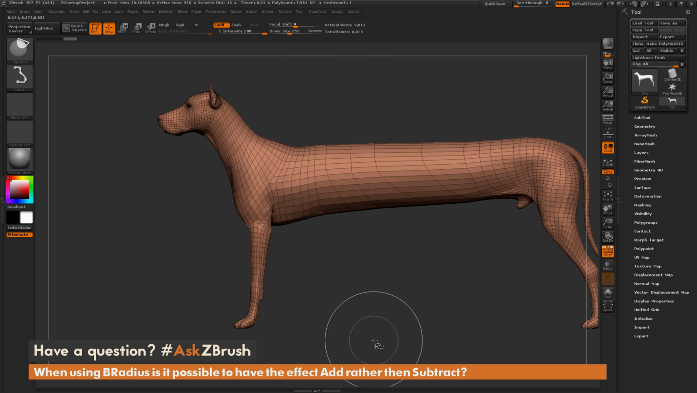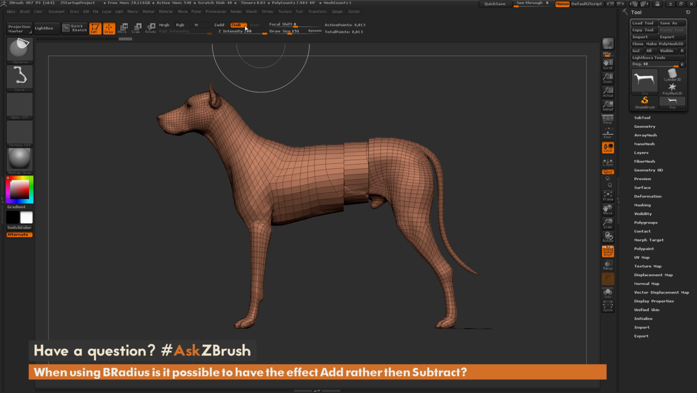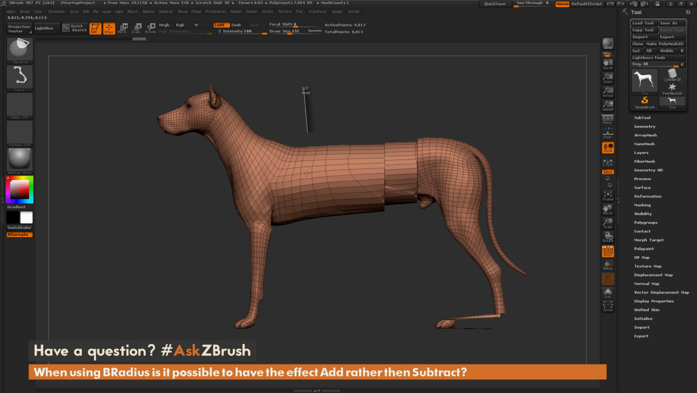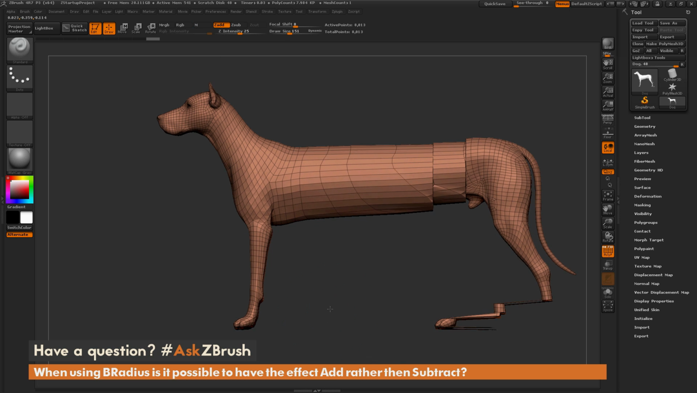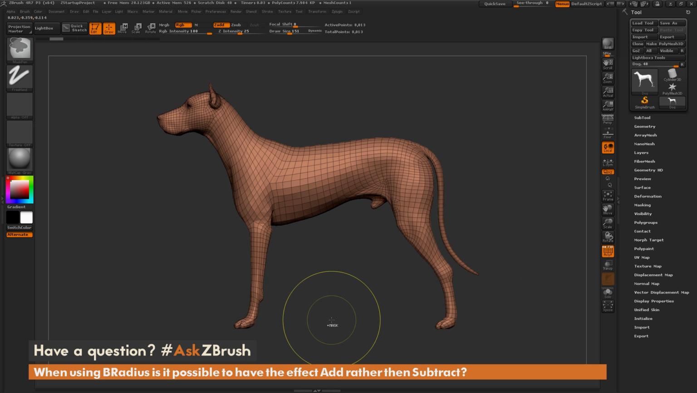So holding Control and Shift and changing from Z sub to Z add, then coming through and applying that effect, this is going to extend that clip brush in a positive fashion rather than a negative. If we go back to subtract, you see it's going to start shrinking the model back down like so. But then if I go to add, it's going to start moving it out. So that is how to get the clip brushes along with BRadius to perform in a positive manner rather than a subtractive one.